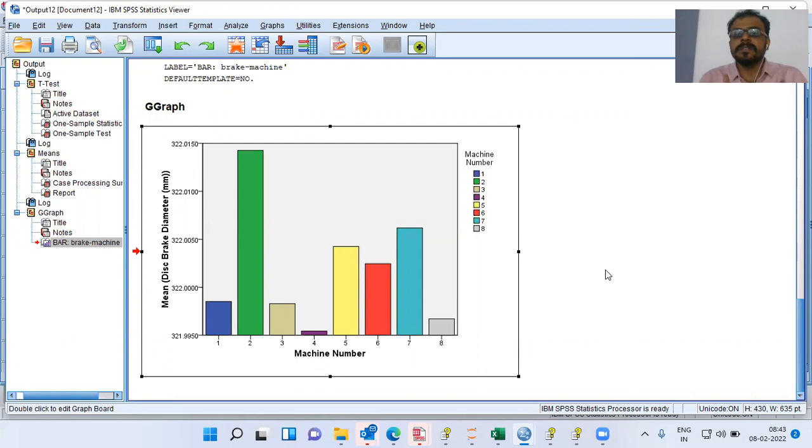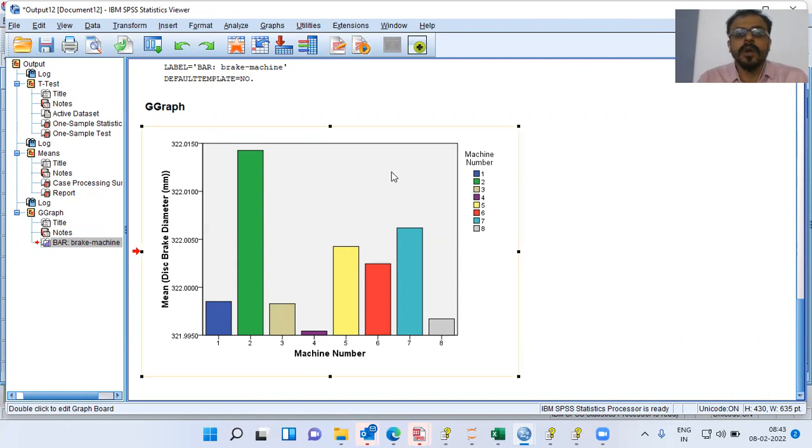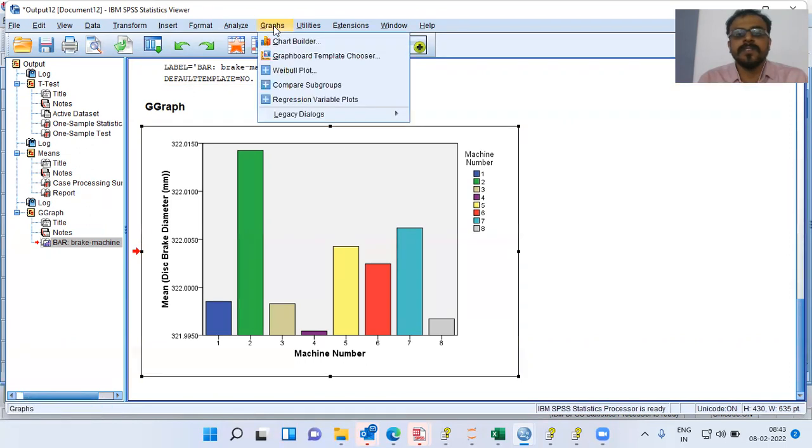Are these differences real? Are these differences not real? To examine this, we can go ahead and do one sample t-test for each of these 8 sets separately. But even before I jump to one sample t-test for 8 sets of machines, let me show you another interesting option within graphs.